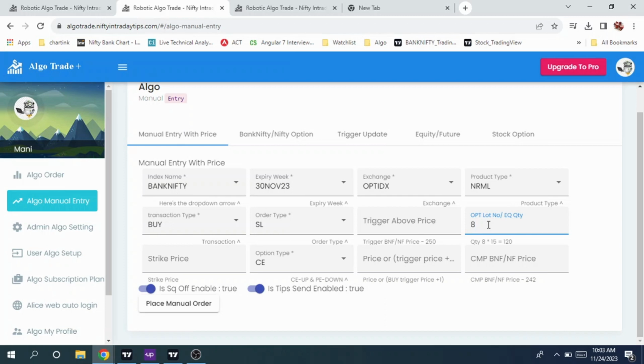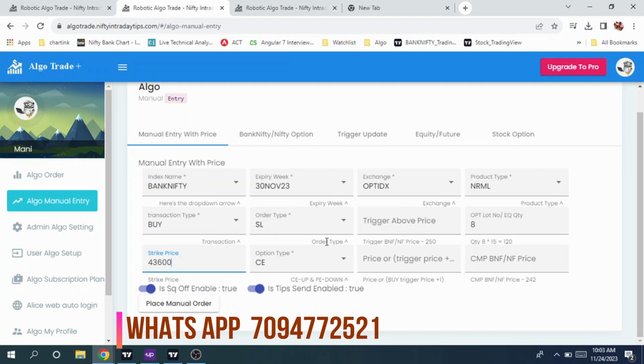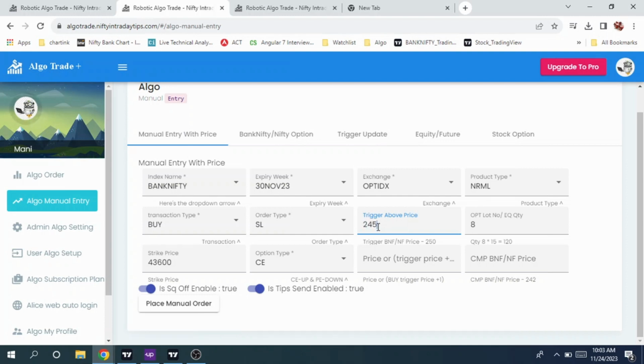If we set a lot size of 8, the order will be placed for all users under the admin with the same quantity. High capital users get the same quantity, low capital users also the same quantity. Here we fill the strike price, trigger price, and the price. Trigger price means the above price. I have filled all the values. Then click on the order place button.